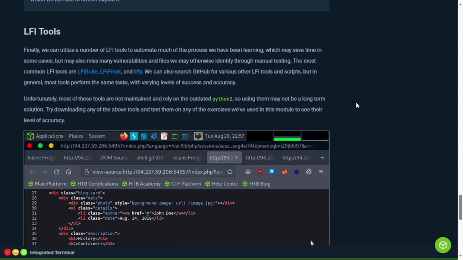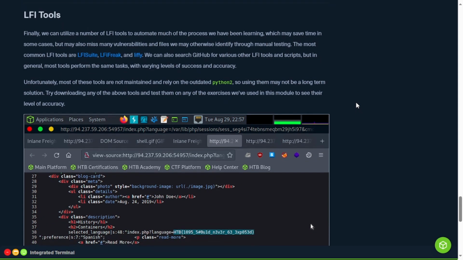LFI tools. Finally, we can utilize a number of LFI tools to automate much of this process we have been learning, which may save some time in some cases, but may also miss many vulnerabilities and files we may otherwise identify through manual testing. The most common LFI tools are LFI Suite, LFI Freak, and LFImap. We can also search GitHub for various other LFI tools and scripts. But in general, most tools perform the same tasks with varying levels of success and accuracy.